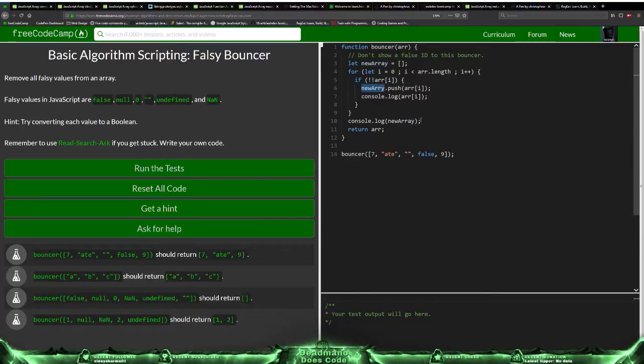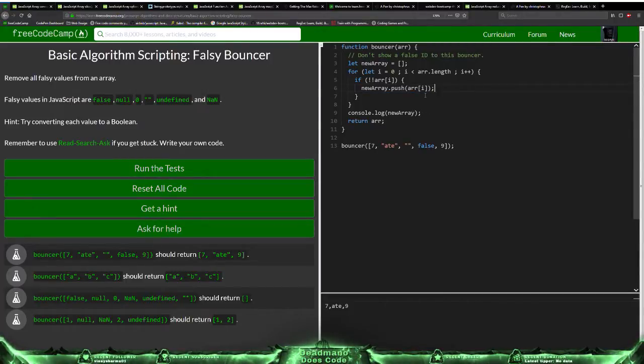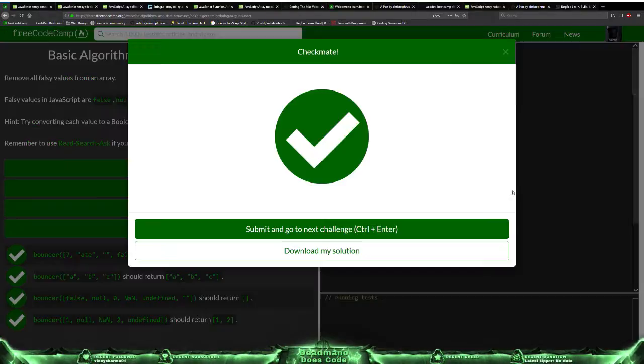New array. Array! How's it going, mate? There we go. Then we got 789. Then we return the new array. Can it work? It works. Yes! Amazing.